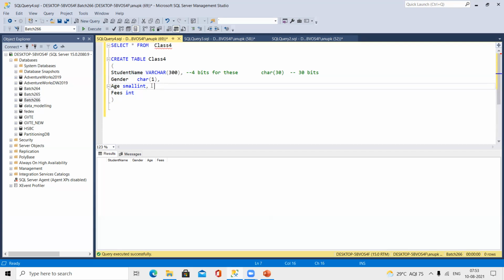It can't go to 10,000, right? Your age can't be 10,000. It can't go to 1,000 also, right? And that's why I have kept it as a small int, because inside the small int, you can actually cover all the ages that a human can be. That's why I've kept it as a small int.